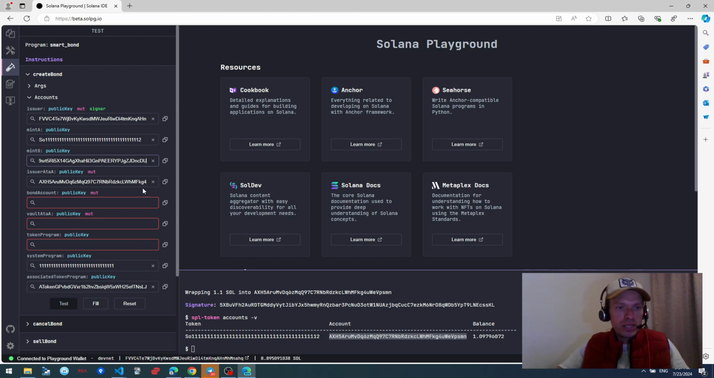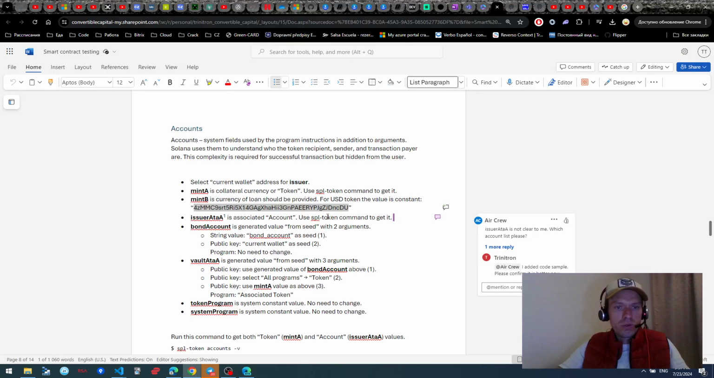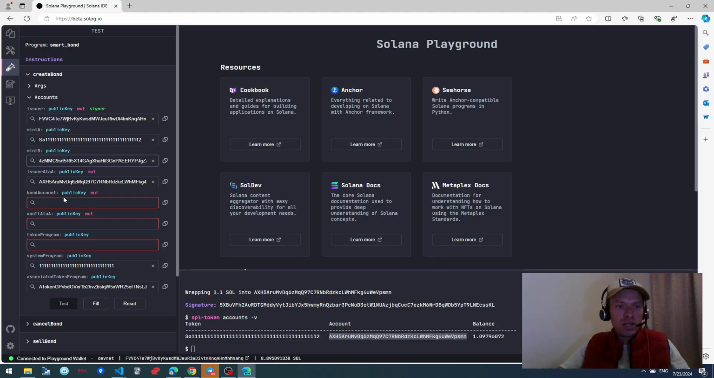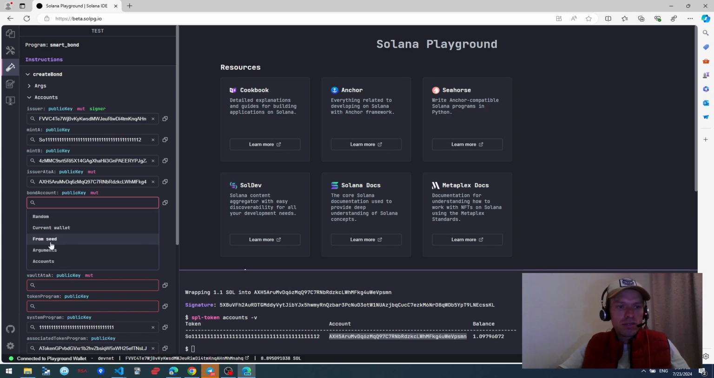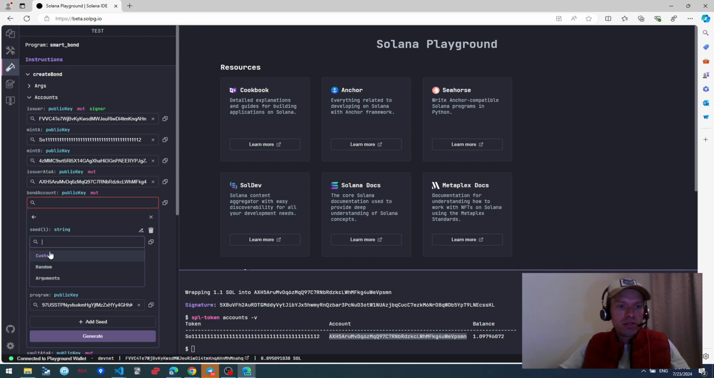So what next? We need to specify the bond account and the vault associated token account for the vault. These two fields are automatically generated. So what's the trick here? The bond account is a generated value which contains two arguments. The first argument is static, a simple string. It's called bond account. I copy this and I select from seed string and paste the value.